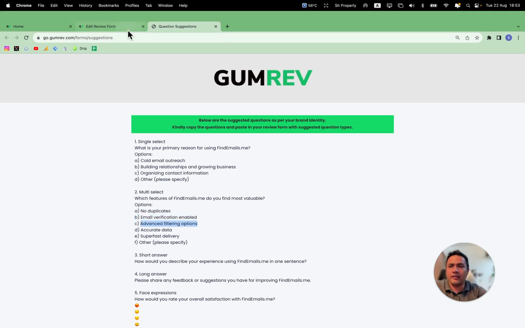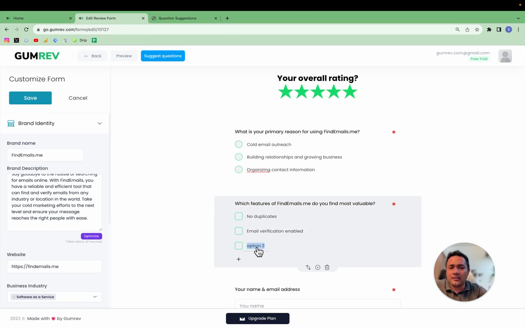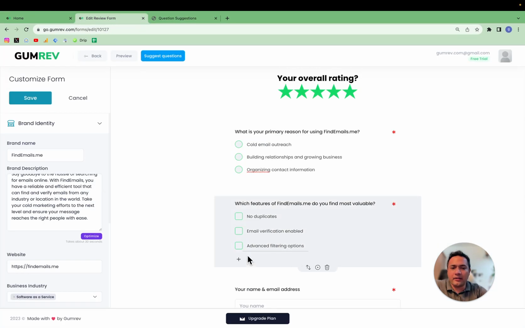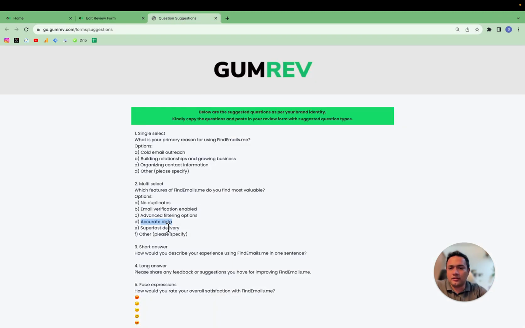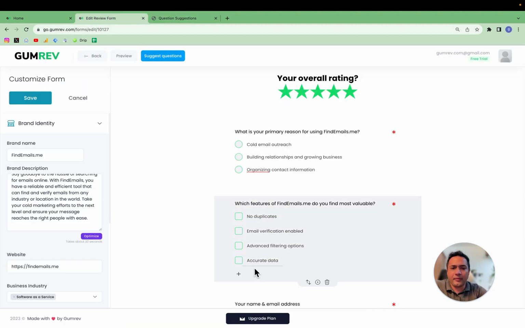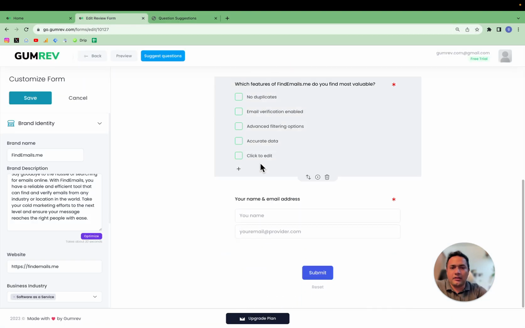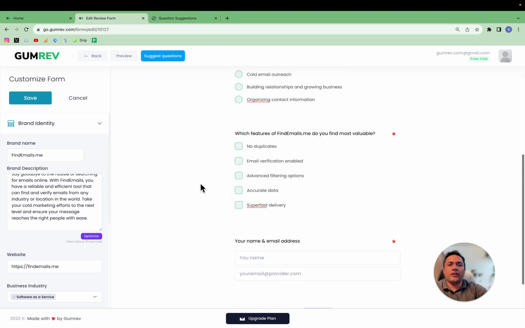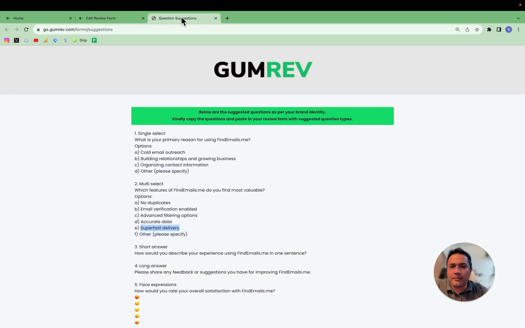We do have advanced filtering options, so I can see from a brand perspective that Gumrev has understood what my brand does, and according to that, it's giving me suggestions to write questions. And super fast delivery, and here you have super fast delivery, paste and done. So we have our two questions mapped up here.